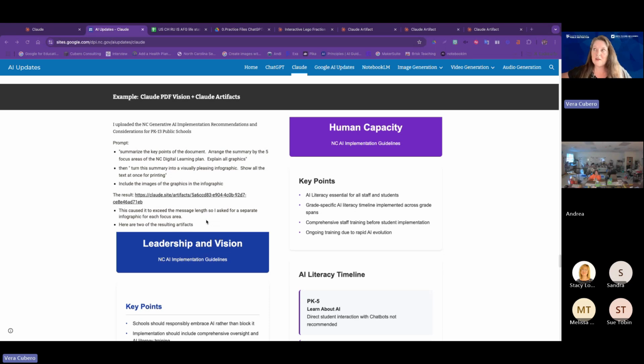And first of all, I just asked for a summary, and that was very plain, very basic. And to explain the graphics, I just wanted to see if this worked. And then I said I wanted to turn it into an infographic, and it did one with drop downs. And then I said I want one where all of the graphics show so I can print it. And it suggested that I do them by focus area instead because it was too large of a file. So I said, okay. And so here are the resulting artifacts.